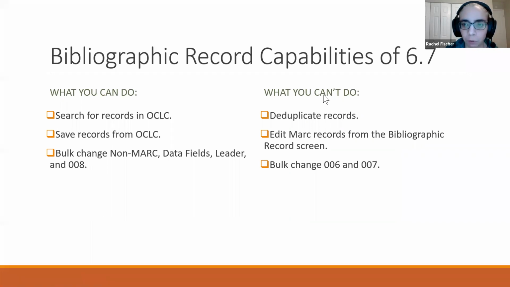I think it's important to begin with discussing what you can and can't do in Leap right now. One of the issues with the 6.6 and 6.7 upgrades is that as Innovative adds new functions, they're adding them in an incomplete manner. So this means that a full technical services workflow is not possible for cataloging yet. And it's important to understand that what you can and can't do in Leap will be different with the next upgrade too. There's going to be a lot of new features coming with 7.0.